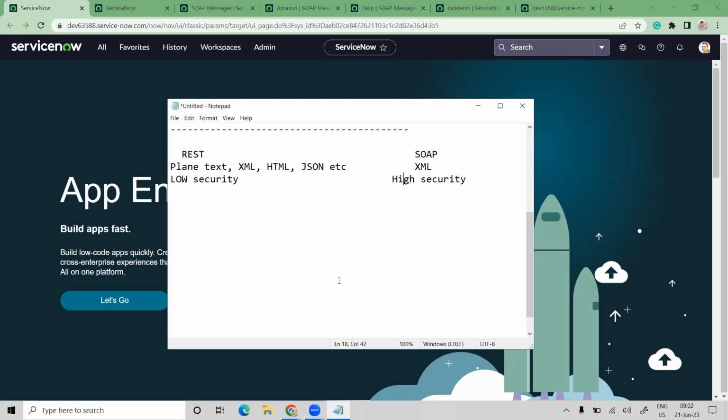And we do have third party tools as well to test it. And whatever we can do by using SOAP can be done even in REST as well. Okay, if it is a high kind of security which we need to provide with only XML data, then we'll go with SOAP.